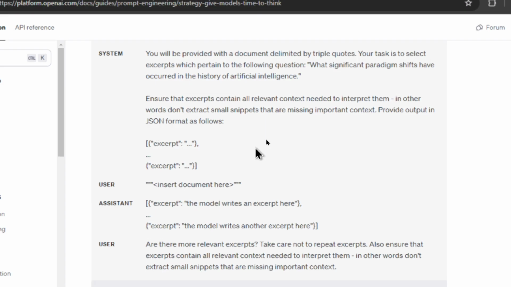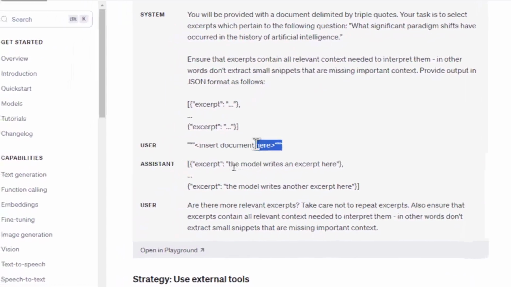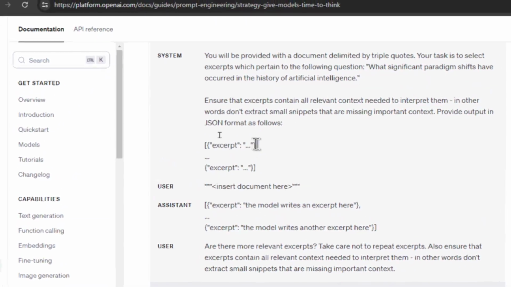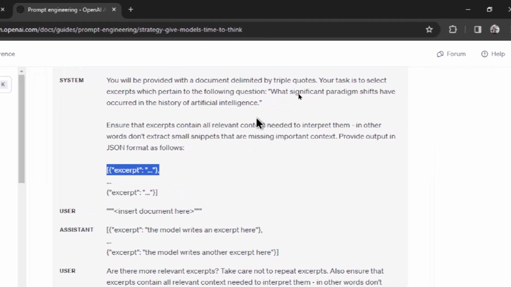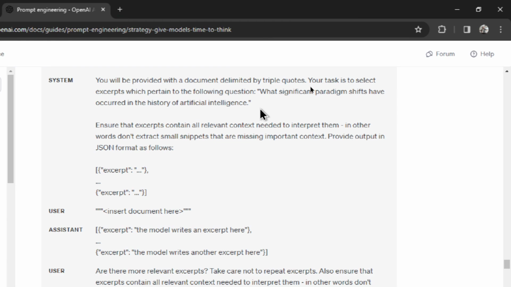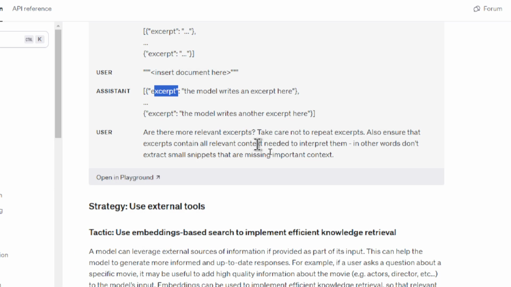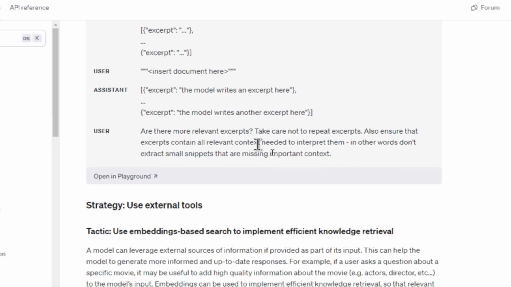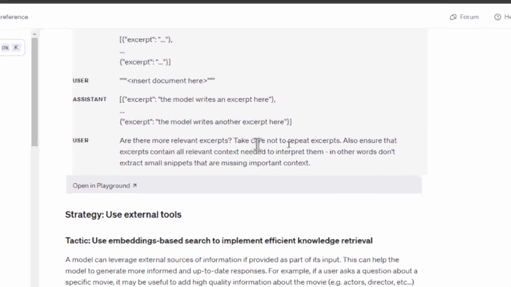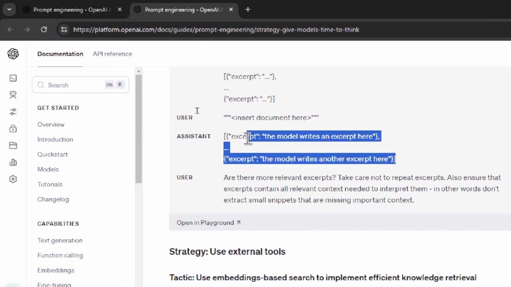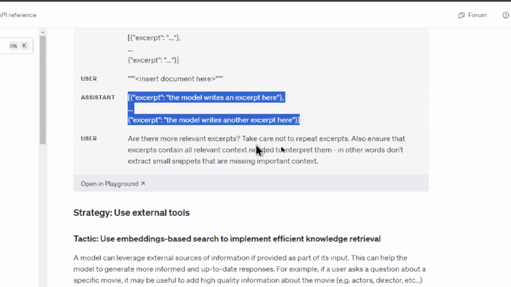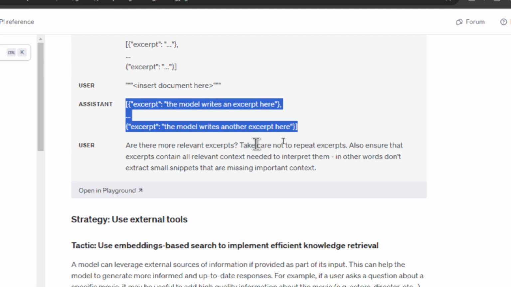So in the example, we're asking the model, let's say GPT-4, to go through the provided document and pull out the relevant excerpts that pertain to a specific question. The question here is, what significant paradigm shifts have occurred in the history of artificial intelligence? So in your output, you're going to get a bunch of excerpts, but to make sure that the model didn't miss anything, you tell it to go through it again, but don't repeat what you already wrote. So the model is going to pass through the document, look at its last output, and then provide any more relevant text that it needs to.